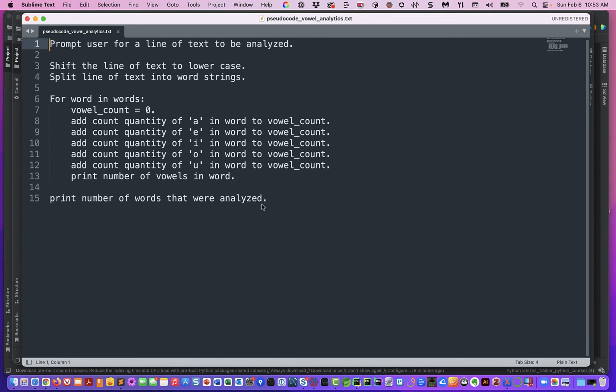It's your sketch for the program, okay? Because you're going to be the consumer of this, you're entitled to a lot of latitude. I skip a line pretty typically to say, now I'm going to work on another thing. So, I prompted the user, shift the line of text to lowercase. I split the line of text into word strings. I guess I'm going to use the split method of the string class to do that.